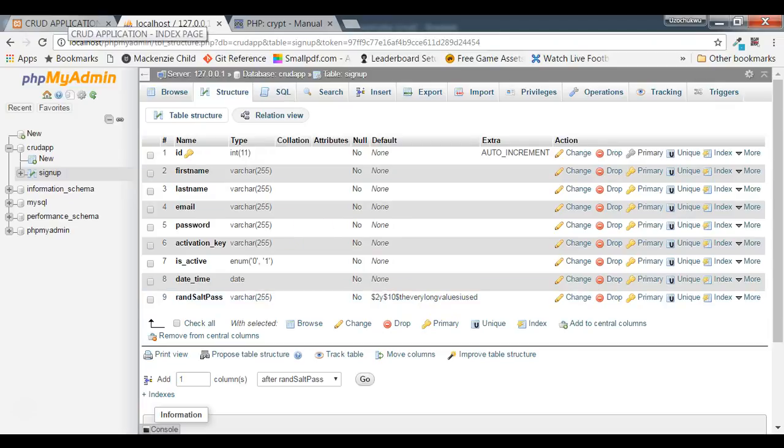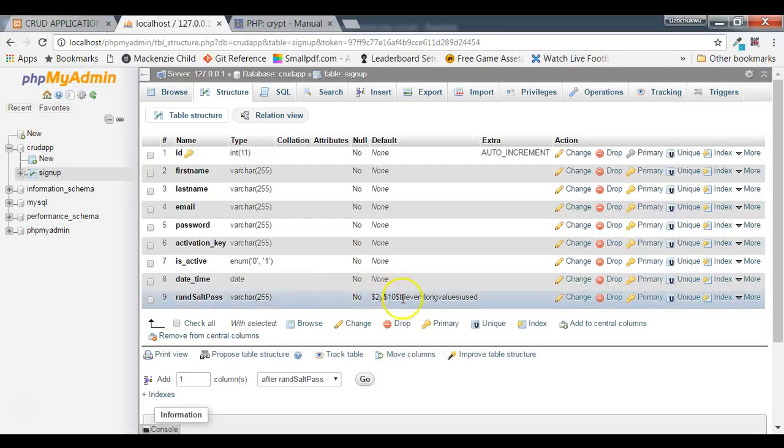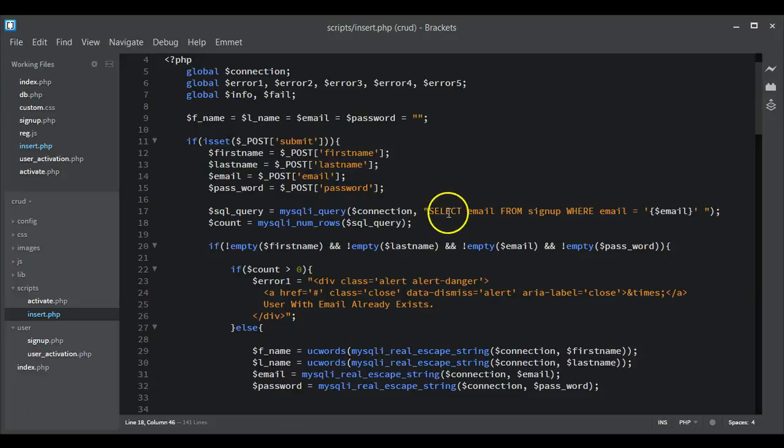Now to work with this crypt method, we go to our insert.php file. There, the first thing we need to do is get this value from the database. After getting the value, then we use the crypt method.